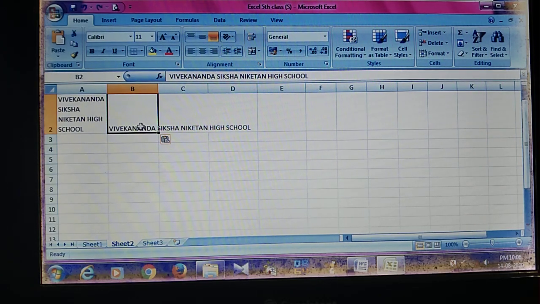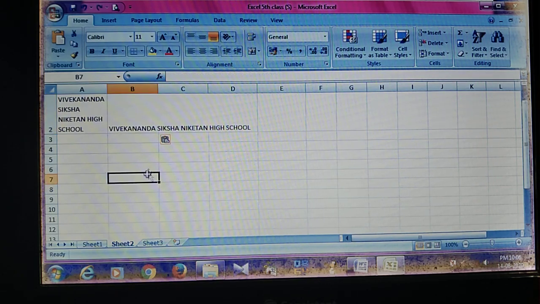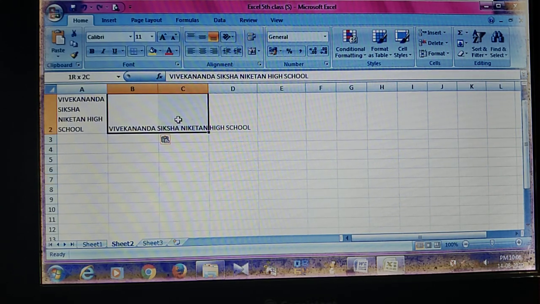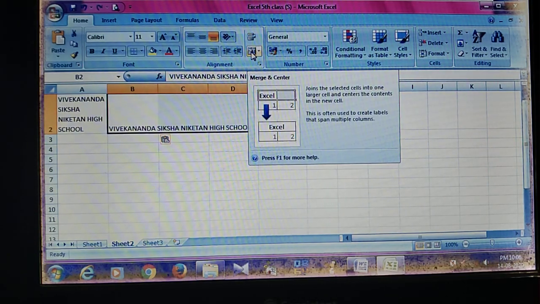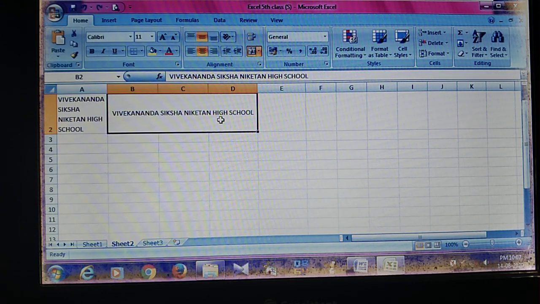Look at here, the Vivekananda Shiksha Niketan High School, B, C and D, the three cells cover this whole text. So I select B2, C2 and D2 and click on merge and center under the alignment group. Okay, look at here, I fit that particular text and merge it into the three cells B, C and D. Okay, the cells must be fitted.